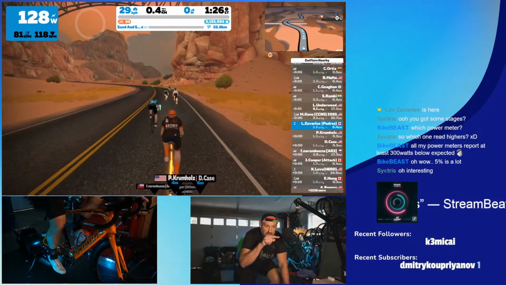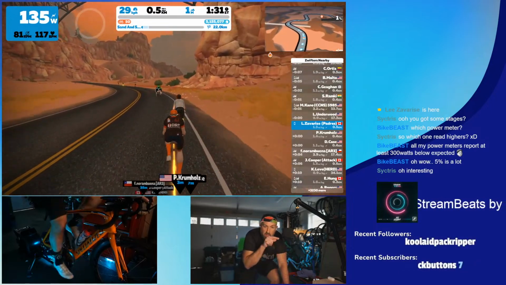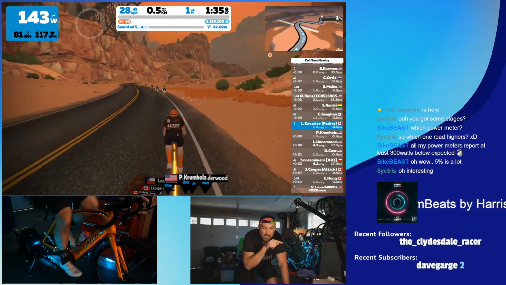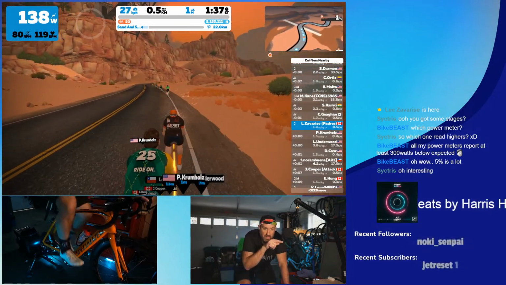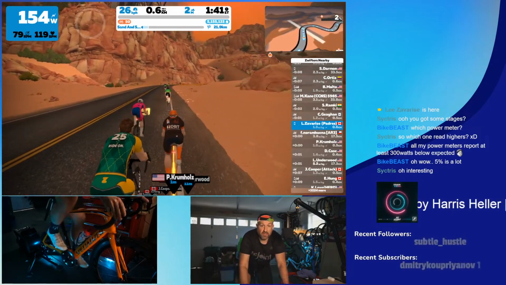Like the power graph, the Stages, when it was recorded with the Karoo, was making tons of little adjustments, where the Kickr in Zwift, the line was smooth or smoother.